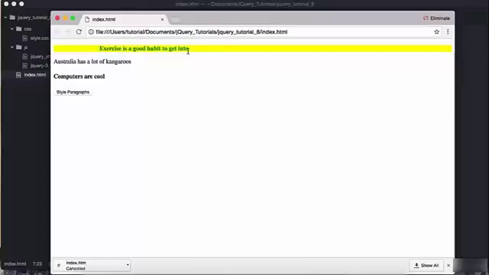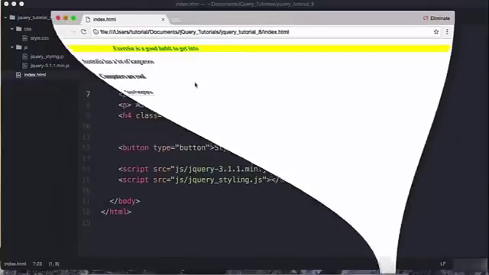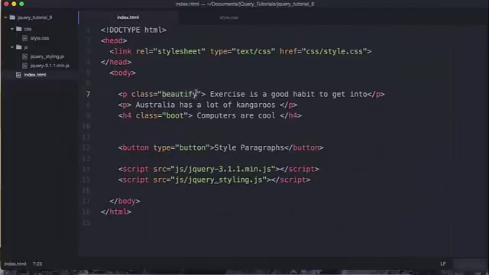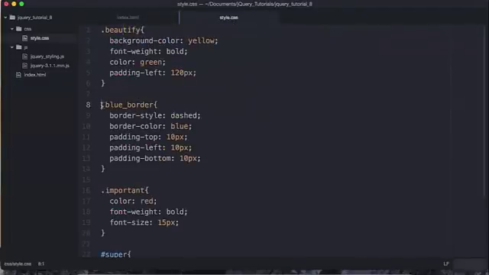Whatever Beautify does is being done to the first paragraph here. Now if I want to add another class, we have a class called Blue Border. You can find the style elements here. All this does is basically create a border with a dashed line, colored blue, and then it does some padding on the left and top.